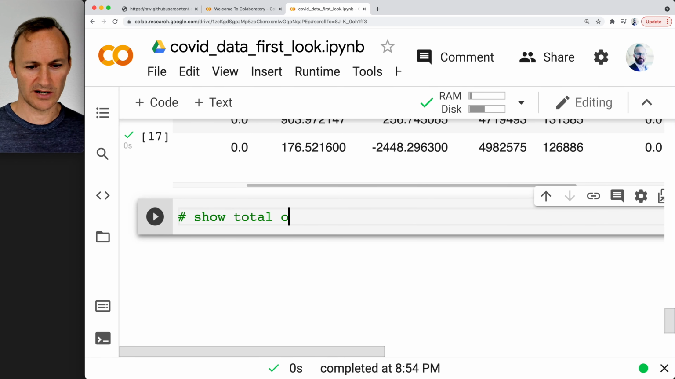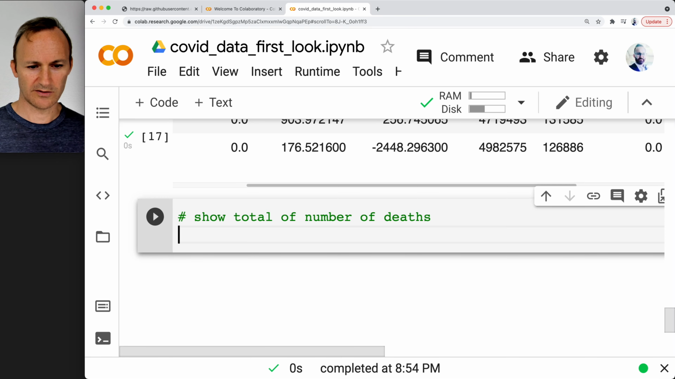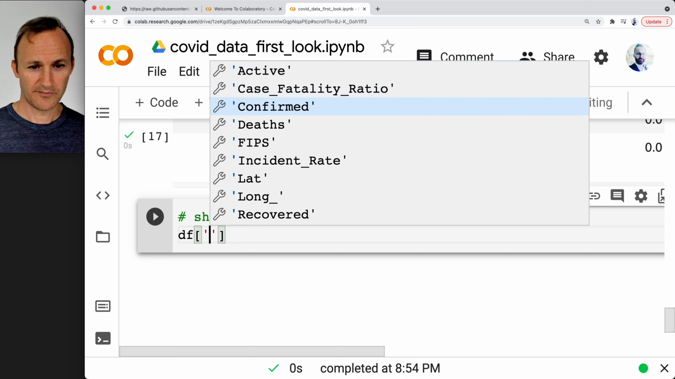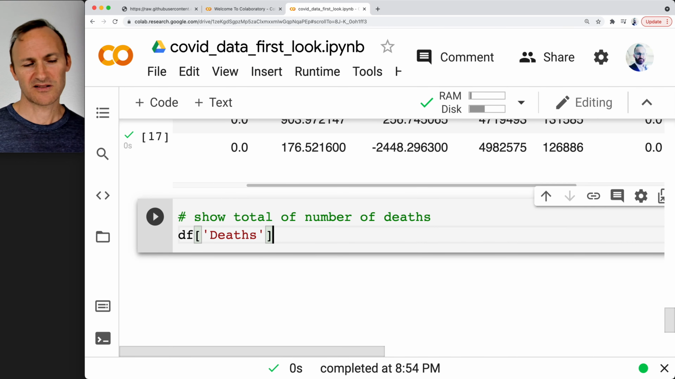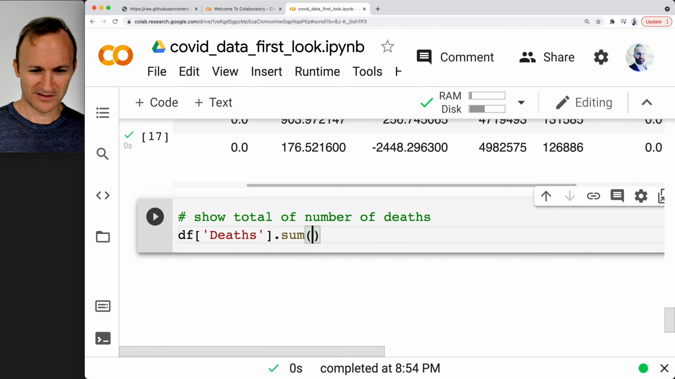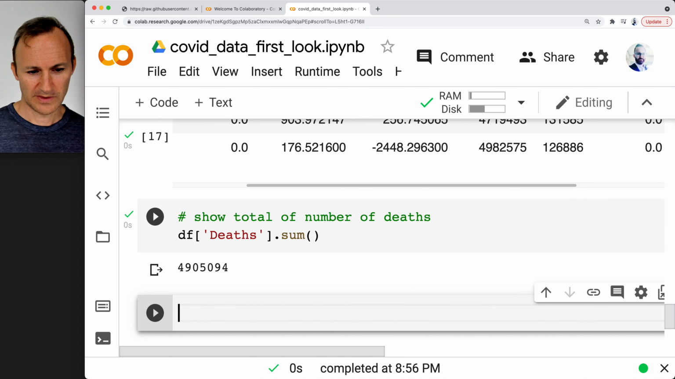Show total number of deaths. And if we get the column DF deaths, right? And again, what does dot mean? Dot means, what can I do with a column? Like we did dot describe, right? What else? Can I do dot sum? I say that because sometimes you can guess, if it changed color, it could be a good thing. Let's see. There it is.